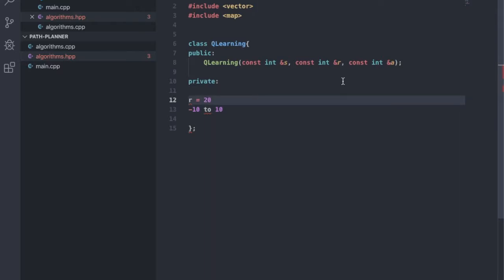Another example: if I input the range 10, the coordinates can take values from -5 comma -5 till 4 comma 4, because there are 10 numbers between them. So the coordinates can take values between -5 to 4. All right, so we have defined the constructor.